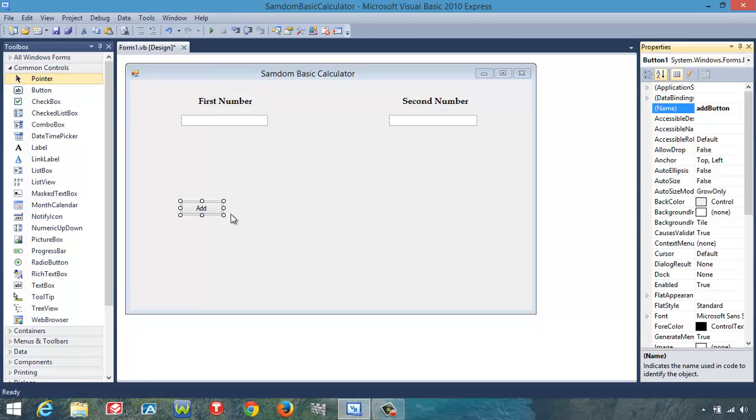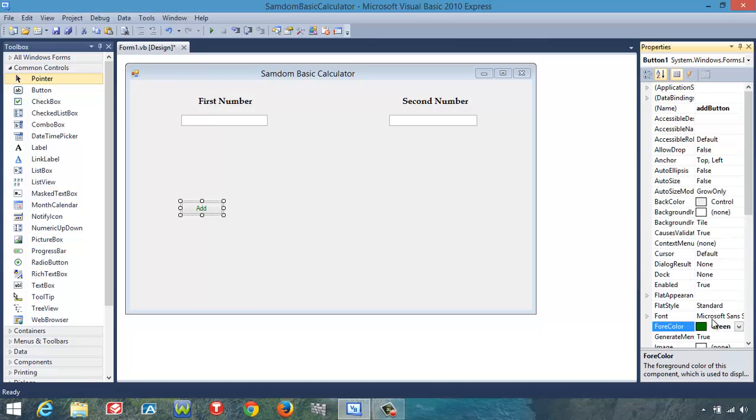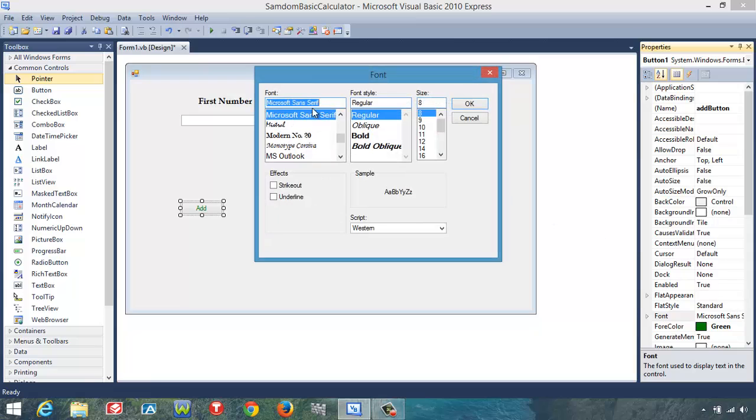Okay, the next thing I want to do is to change the font color. I want to change the font color to green. And then I want to change the font to Bell MT. I want it bold and I want size 12. Okay.